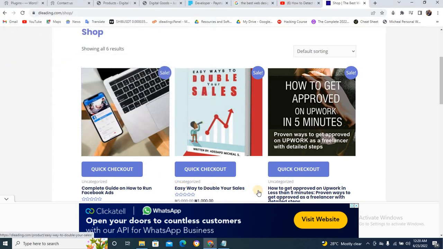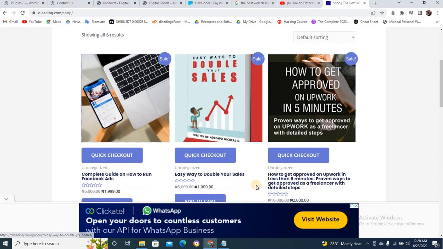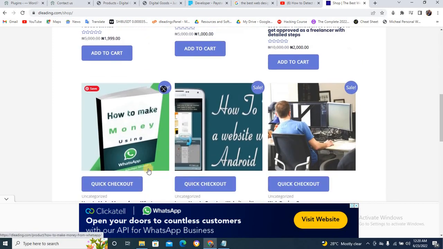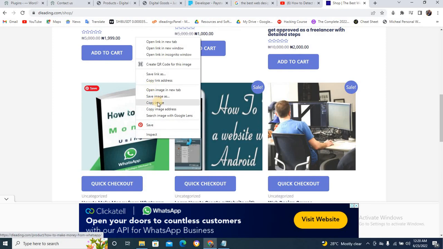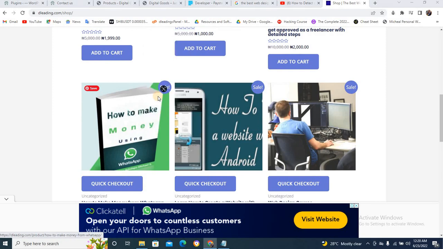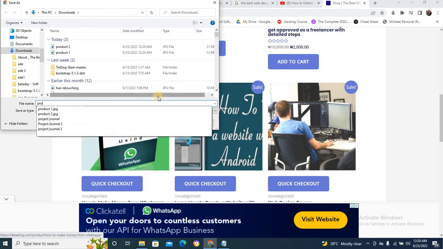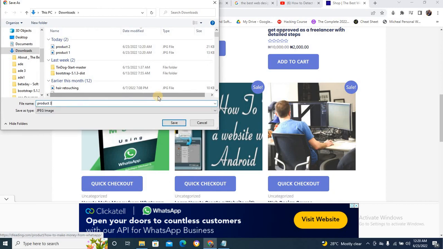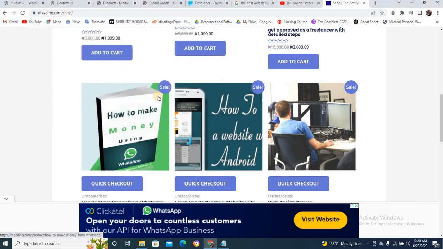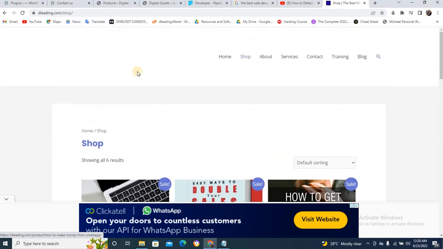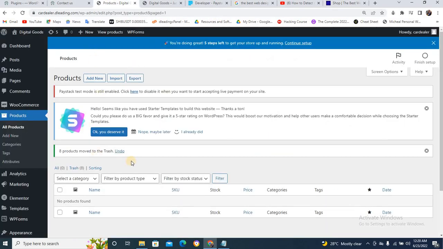I think two products is enough. No, let me upload two images because of the Multivendor Ecommerce. In your own case, make sure you have an image you want to use for your product. So without wasting much of our time, I'll just come here, I want to create a new product. I've deleted all the products now, so I want to create a new product.